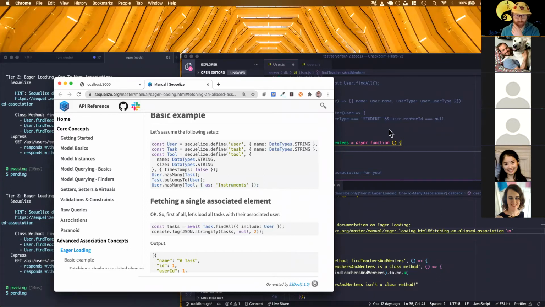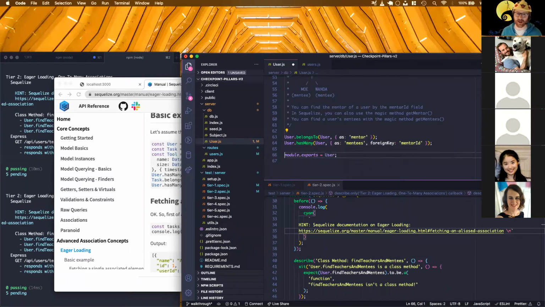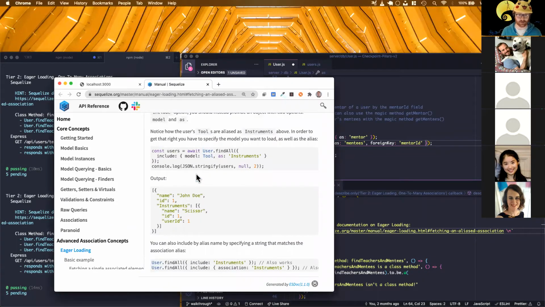And that actually looks familiar to me. Where have I seen that before? Oh yeah, right here. So user has many user, right? So it's a table that references itself. User has many user as mentees. So that indicates to me, this is one of those aliased associations the documentation was talking about. So let's go back to where our link sent us and get a general sense for how to do this.